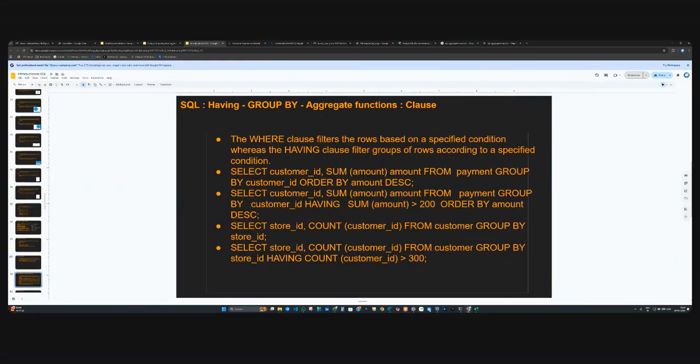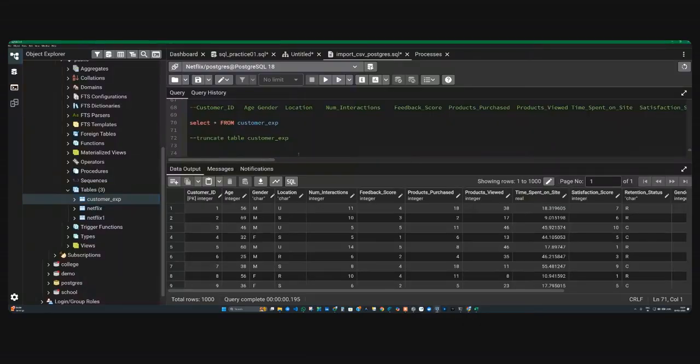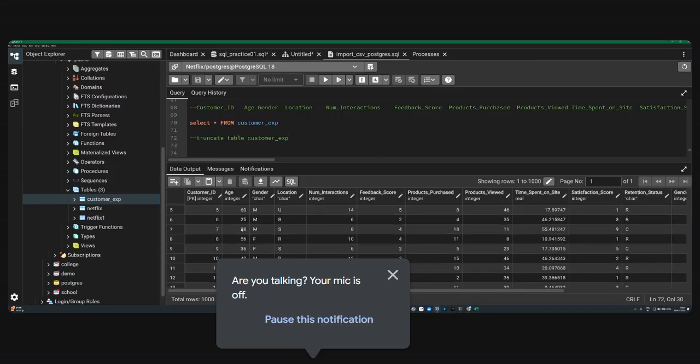Where is SQL? Okay, so what I'll do is now I'll just save this. I'm going to send this file also today. The import session: how do you import a CSV file and create a table with populating some data.